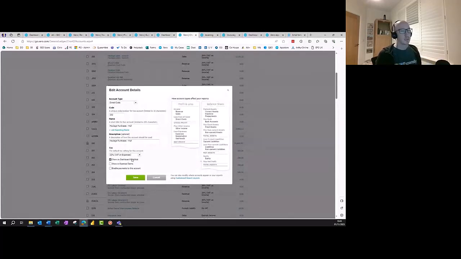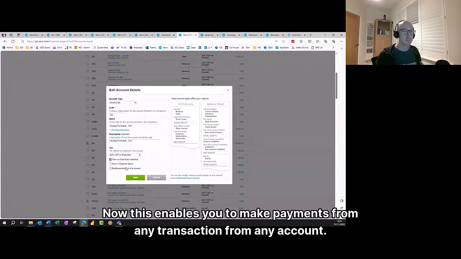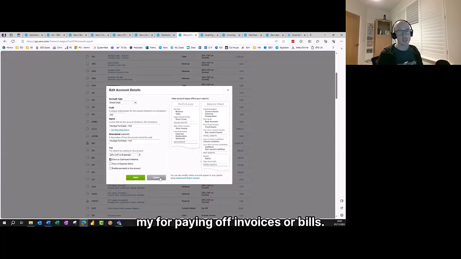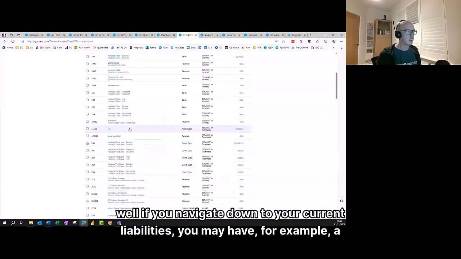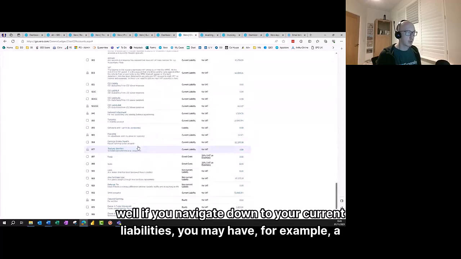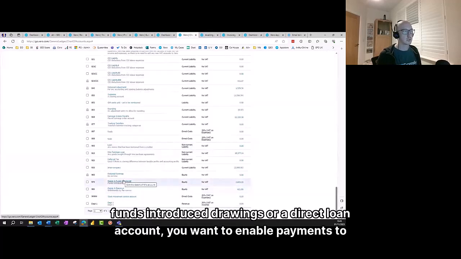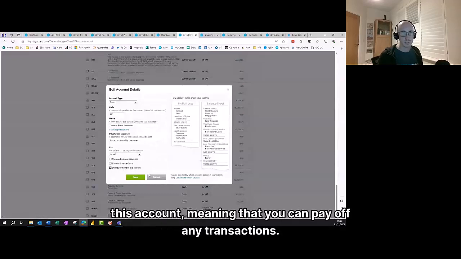One other area I want to touch on is this enable payments to this account feature. Now, this enables you to make payments from any transaction from any account. So I could enable this direct cost code to be used for paying off invoices or bills. Now I'm just going to save this so it shows it in here, but actually that works very well if you navigate down to your current liabilities. You may have, for example, a loan agreement that you want to be paying off costs, or what I find is any owner funds introduced, drawings or a director's loan account. You want to enable payments to this account, meaning that you can pay off any transactions.